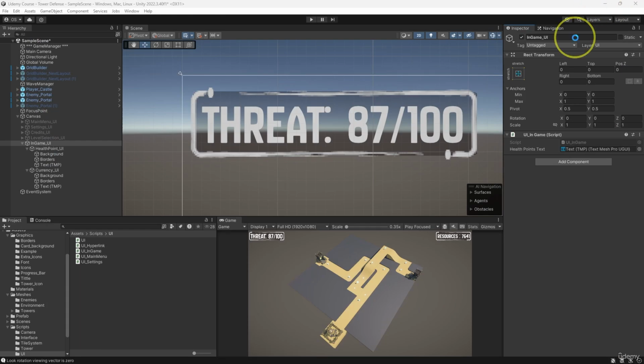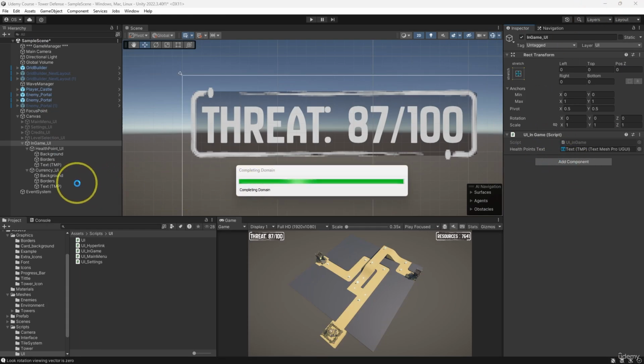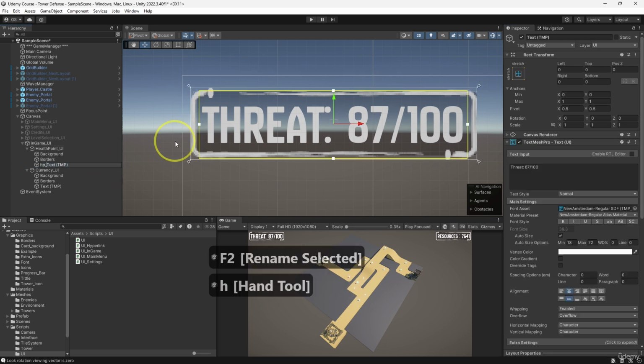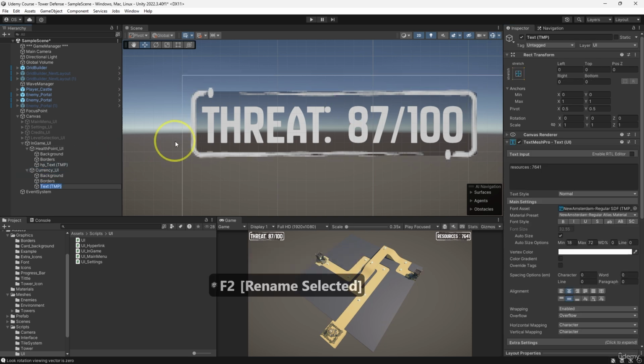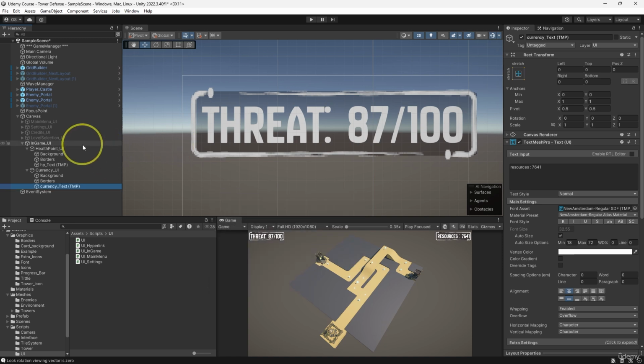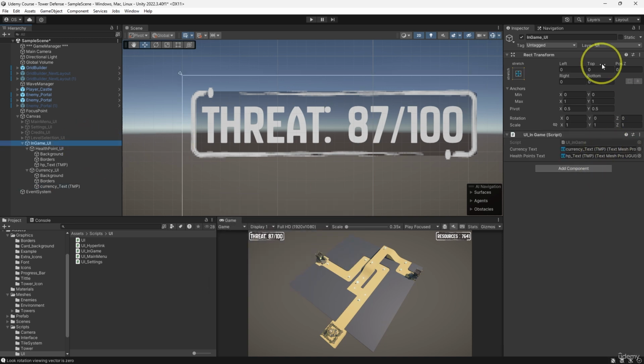We can go back, assign the variable of a text here, and wait, these are the same, so let's change it. Let's do HP text and let's do currency text. Okay, so it's easier to understand in the inspector.